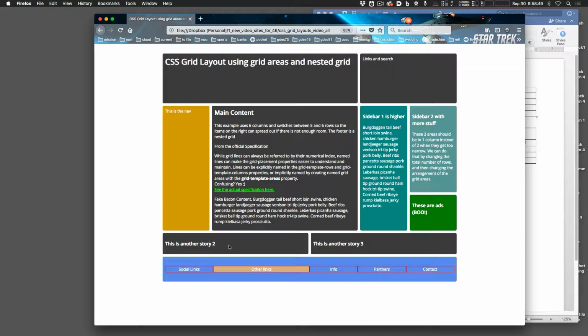And then we've got a different layout with 2 columns here, which you may have seen something like this before, right? And then here's a footer with 5 elements in there, with the other link section twice as big as the rest. So some different things that we're doing here.